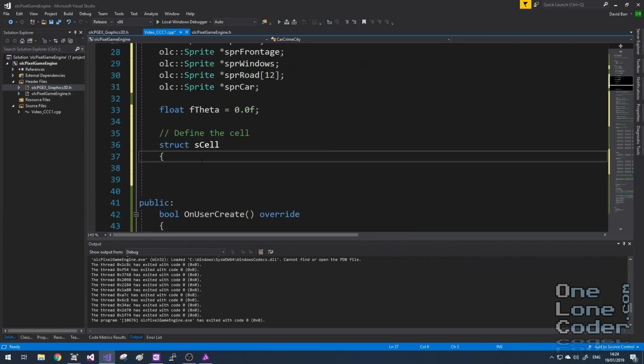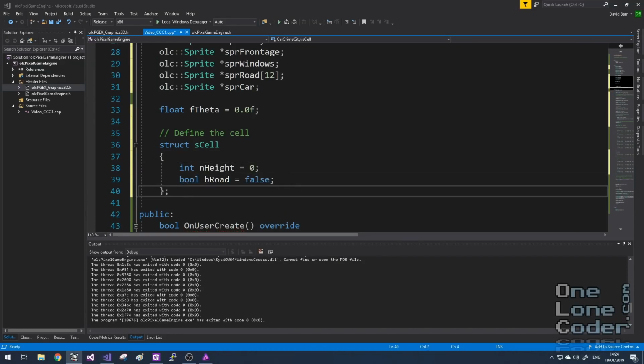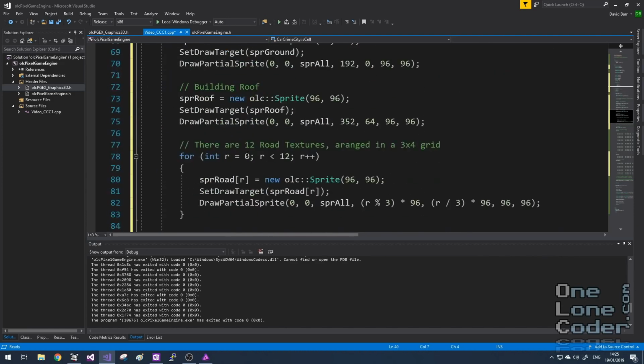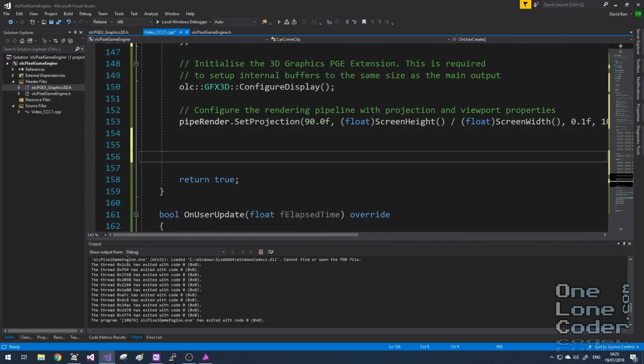Let's define our cell as a struct, sCell. And we know that this is going to contain the height value as an integer and a flag to indicate whether it's a road or not. And we're going to want a 2D array of these, so I'm going to specify a map width and a map height variable and a pointer to what will ultimately be an array of cells. And I'll create a default map in onUserCreate. So I'll just find the bottom here, there we go.